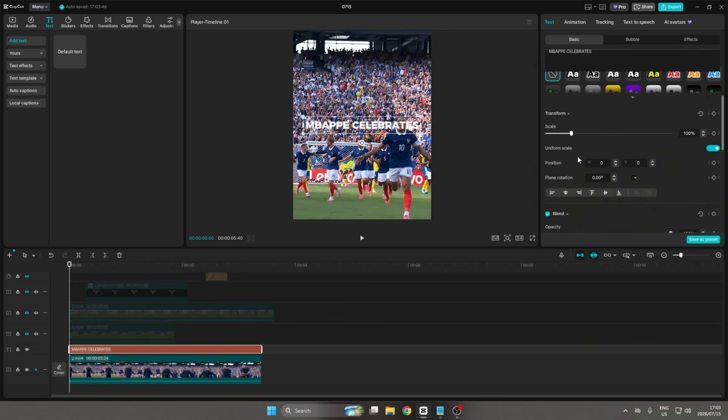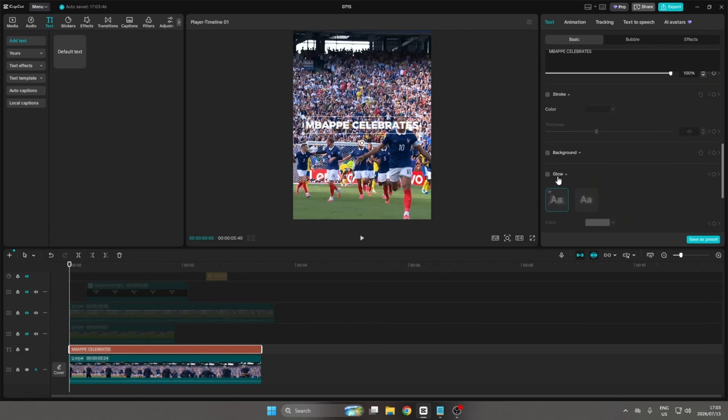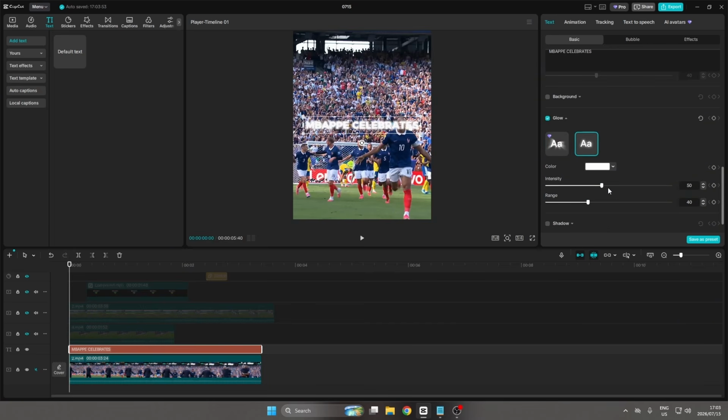on bold. I'm going to come all the way down to the glow area right here. I'm going to click on glow, and I'm going to select this glow right here, and you can adjust how much you want and the range, of course, right? But just make sure that your text is legible. Don't put too much glow so it's hard to read.